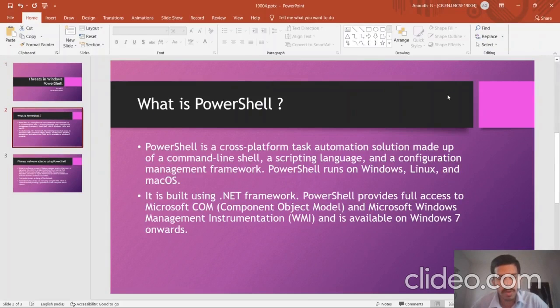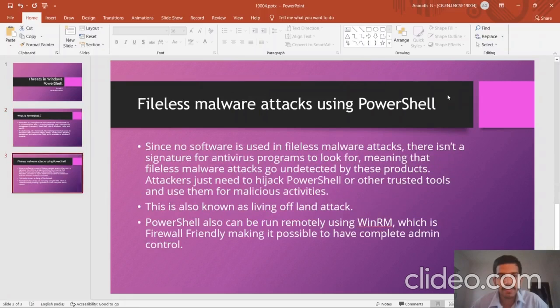To start off with, what is PowerShell? PowerShell is a strong scripting language which can be used to manipulate some of the most important Windows APIs. It is present in Windows, Linux, and Mac OS, and it is built using the .NET framework. It is present from Windows 7 onwards.